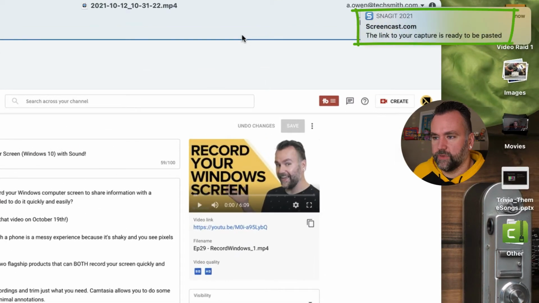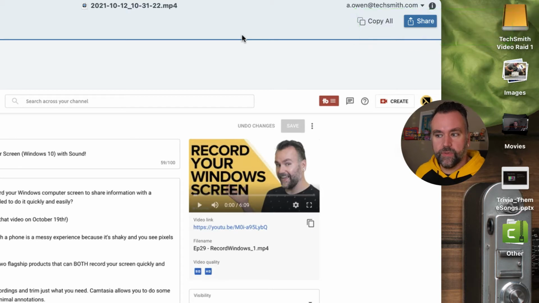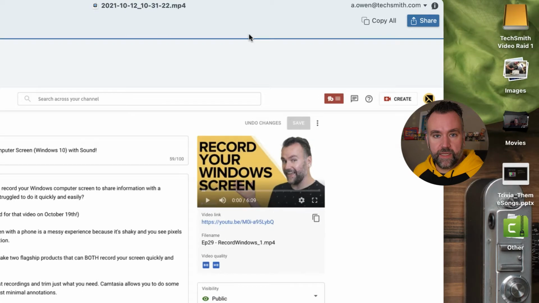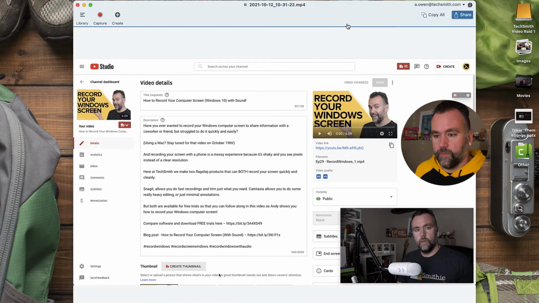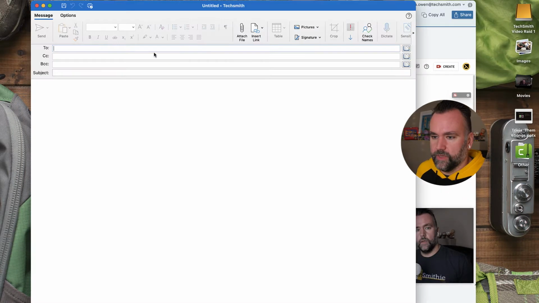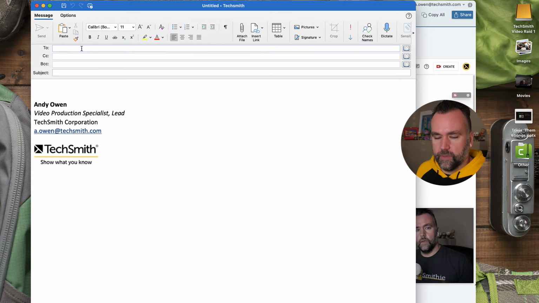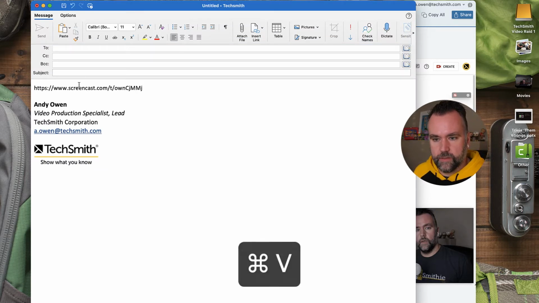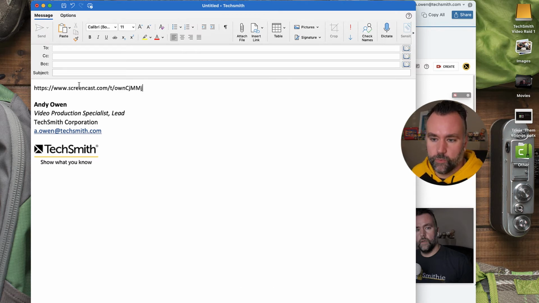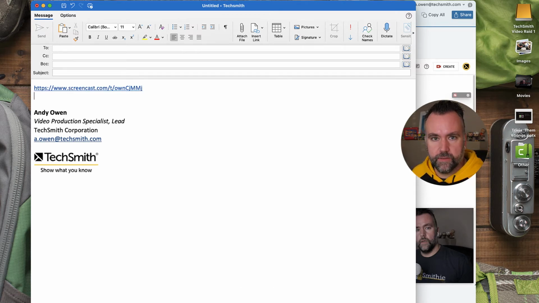Bam. Do you see that? Screencast.com, the link to your capture is ready to be pasted. It not only uploads to screencast.com, but automatically pastes the URL link to your clipboard. So now, if I want to go over to an email window and type in my friend's email address, I go down here, here's the email I wanted to send you, paste. There's my link. And if I hit enter once, it turns it into a hyperlink.